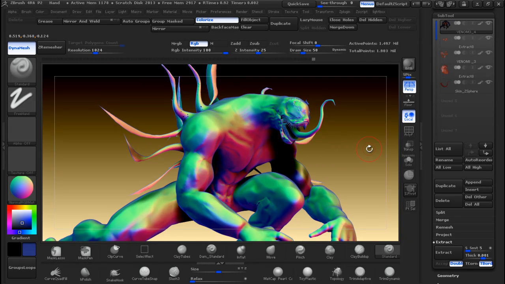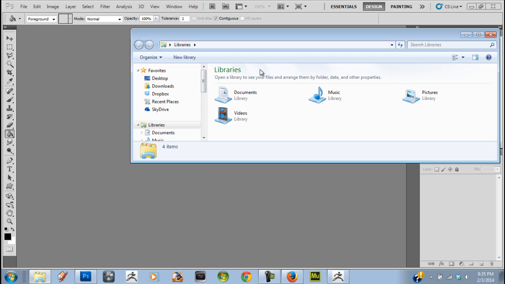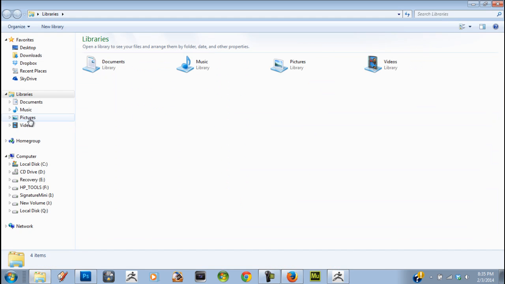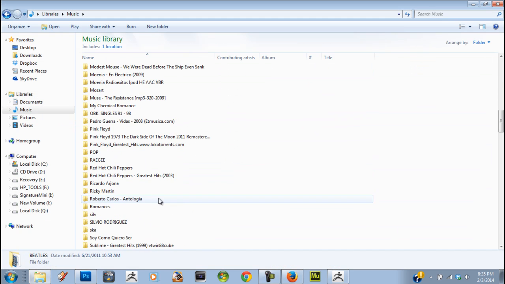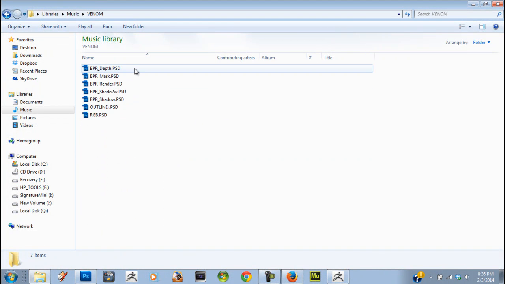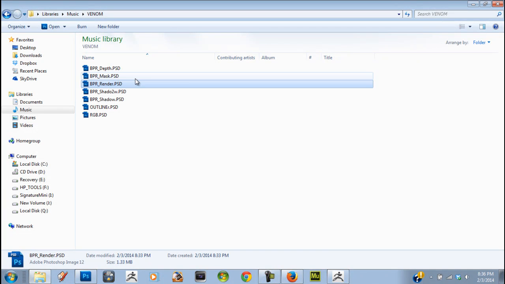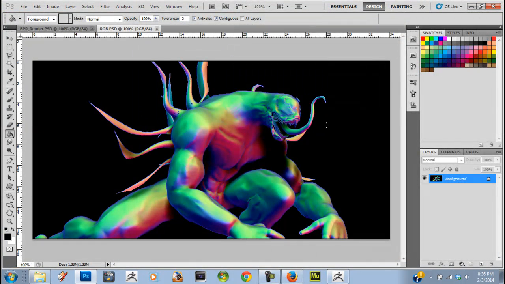And then I'm gonna go to my Photoshop. For that, I'm gonna go over here and remember where we saved on music, and then it was VENOM. Under VENOM, the first one was render. Look how dark it is. We're gonna fix that in a minute. Then RGB, let's put RGB.